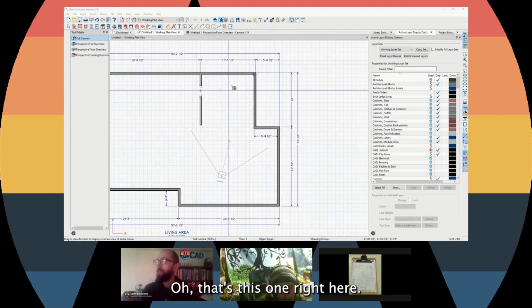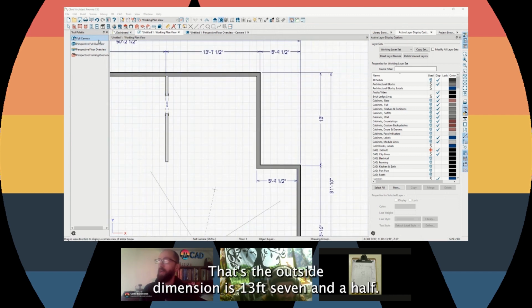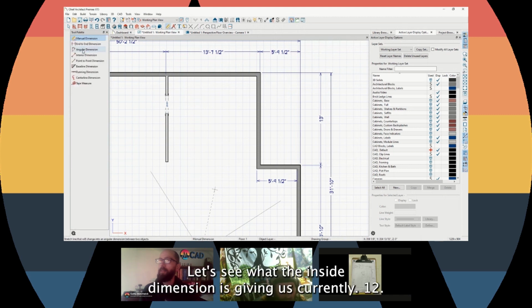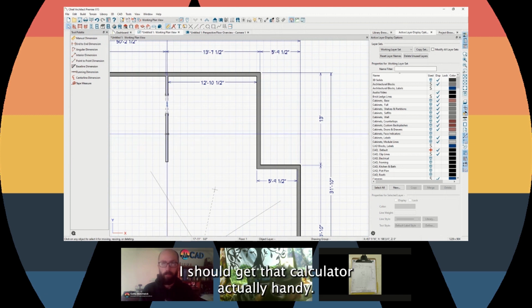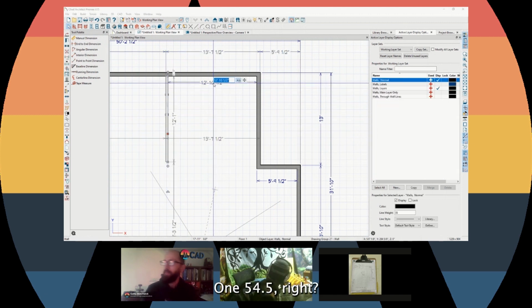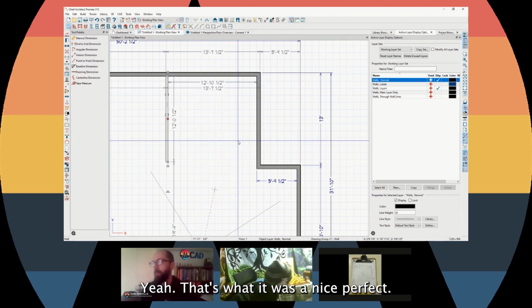Oh, that's this one right here. Yeah, that's the outside dimension, 13'7.5". Let's see what the inside dimension is giving us currently. 12 foot. I should get that calculator handy actually. 154.5, right? Yeah, that's correct. 5. Yeah, that's what it was at.